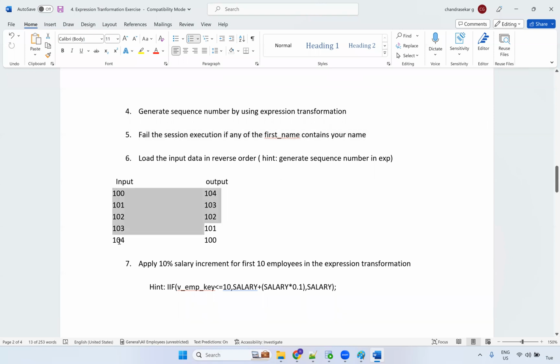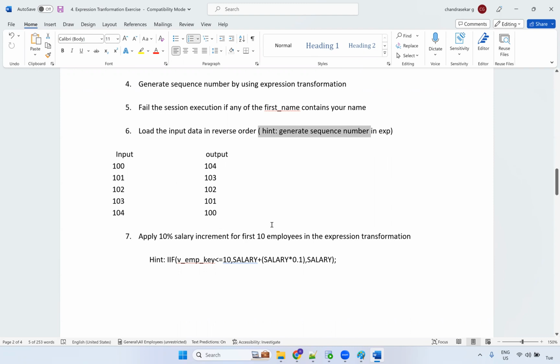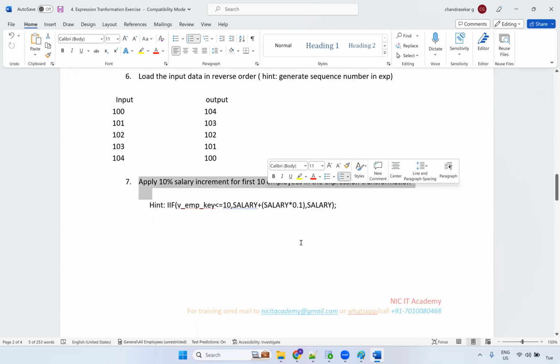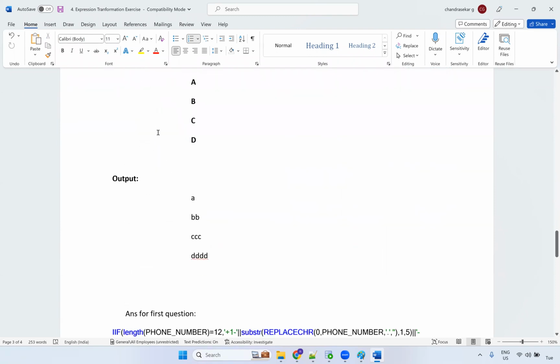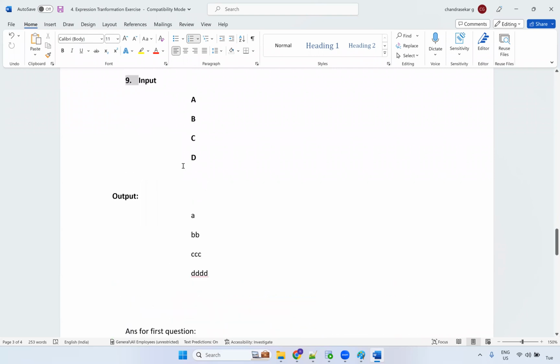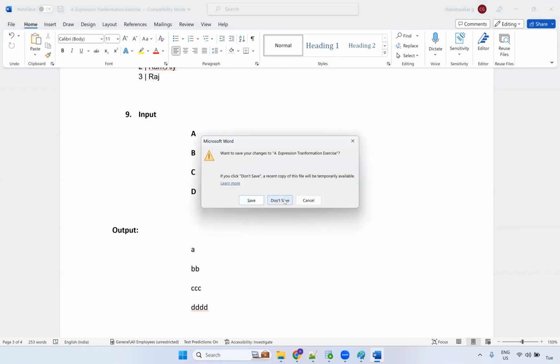You are having input data in this format, you have to reverse it. But for reverse, you need a sorter transformation, which I will take tomorrow or the day after tomorrow. But these things you can do by today. The eighth one you can do after aggregator. The ninth one you can do. So you take input data this way, and output this way. Try this logic one by one.